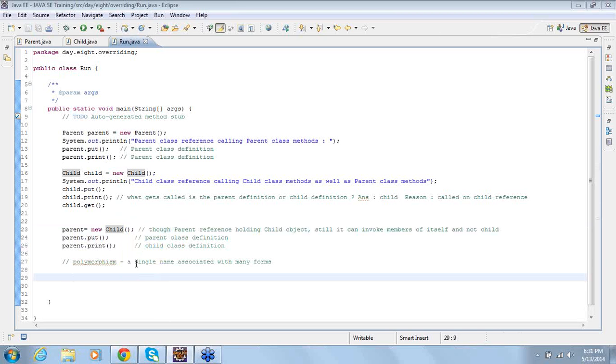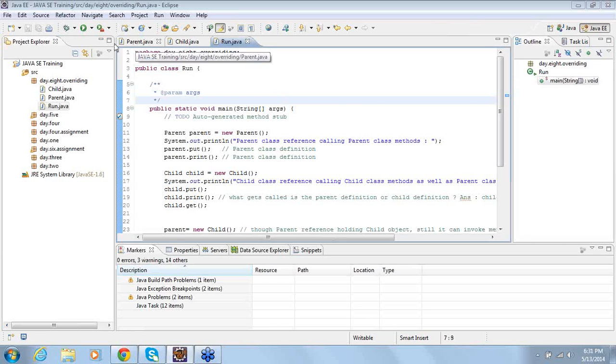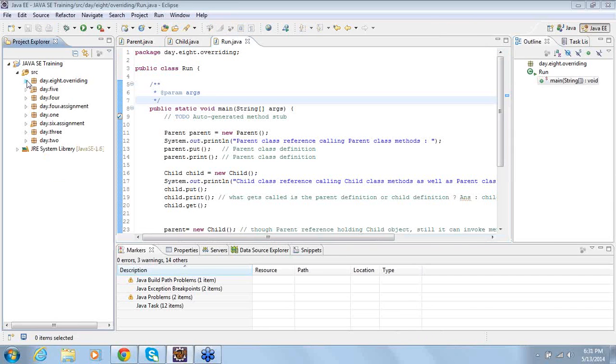Any question on this part, or is it clear for all of you? All right. Okay. So I'm assuming that you guys are clear with this. So this is what polymorphism and this is what overriding is all about. Now let's move on to the next topic.